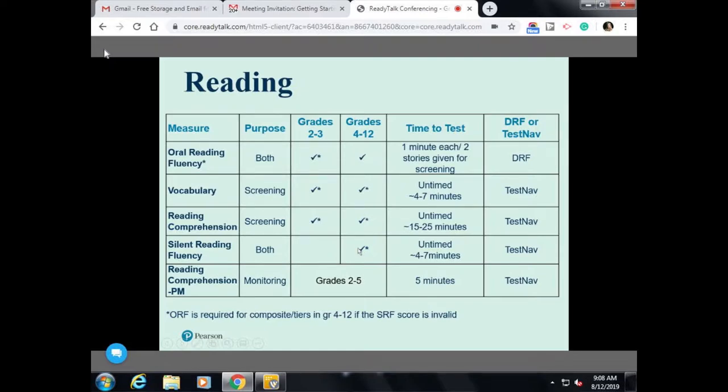However, if students take the silent reading fluency test and their score comes up invalid, they may score too low or they just click through it or something like that, it will not count that score in the system and require that you give them the oral reading fluency. The oral reading fluency is required for second and third grade, and on fourth grade on up if their score on silent reading fluency comes out as invalid.